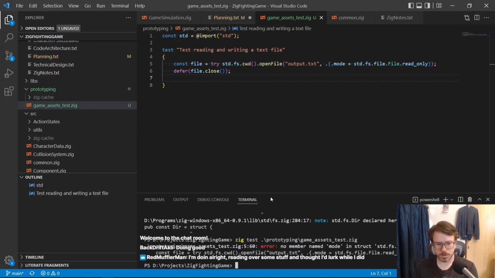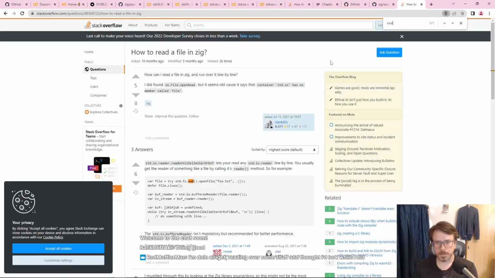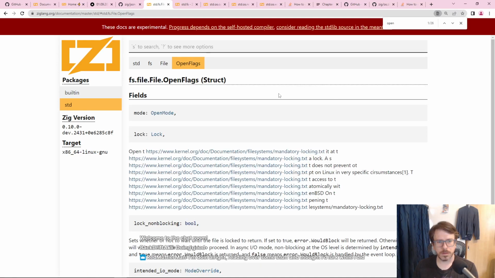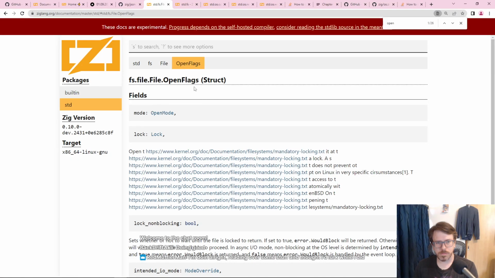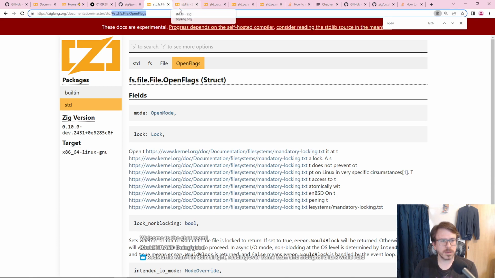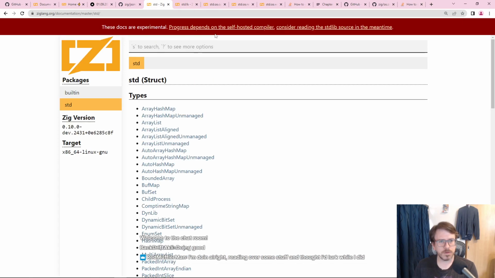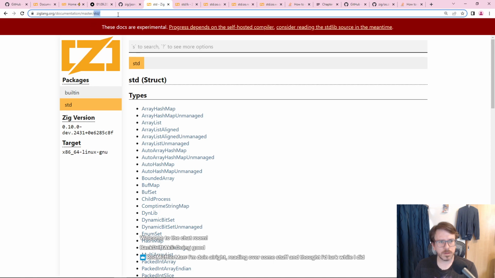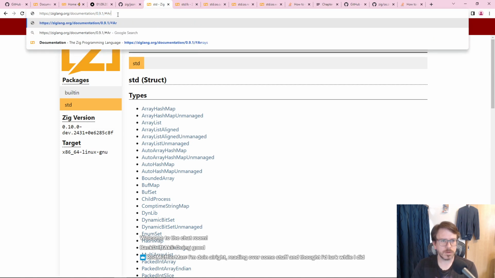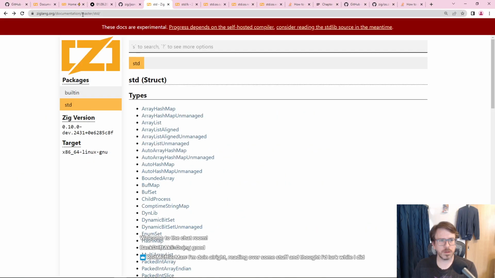Does it let us do things? So no member named mode in struct open flags. Okay. No member named mode in struct open flags. Hold on a second. Can I get another version of the std? Because I think we're a little bit version back. So can we change the version here? Oh, yeah, let's do this one. I don't want to do master.